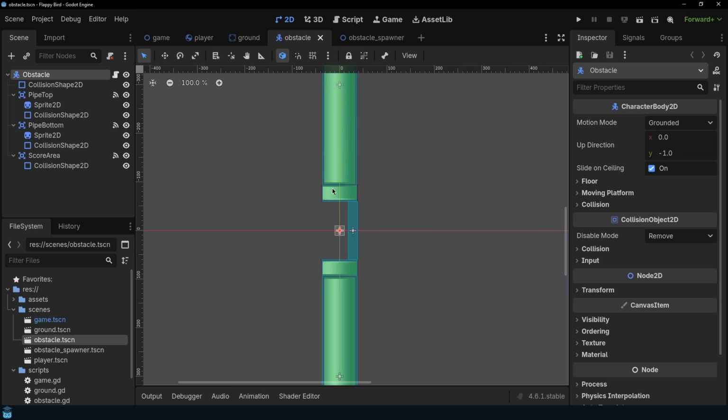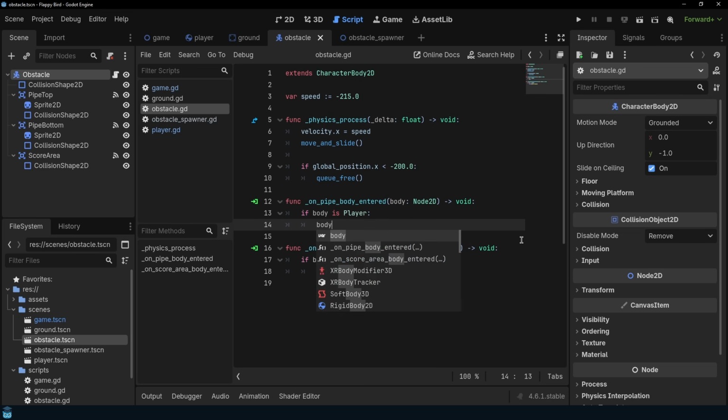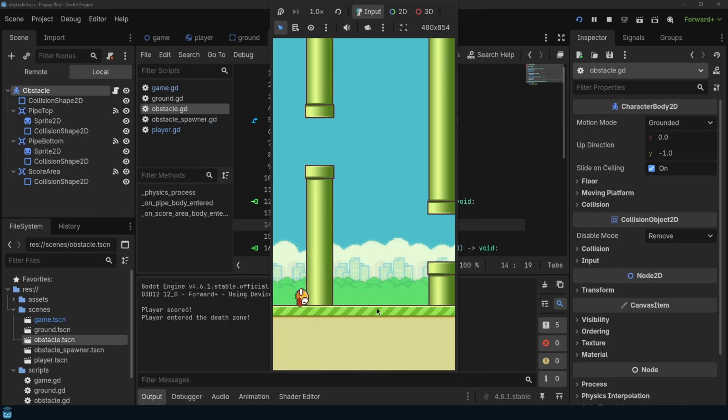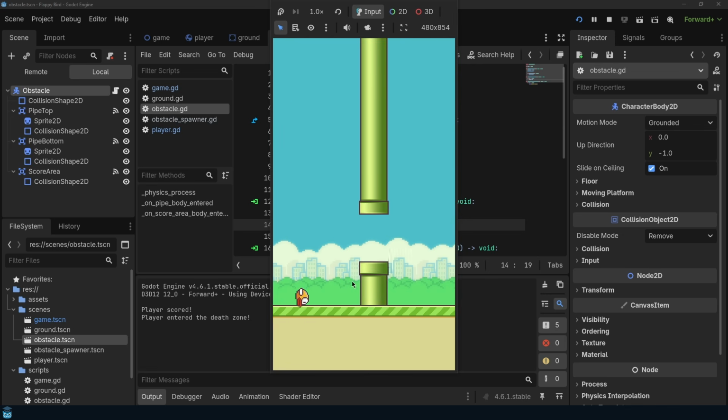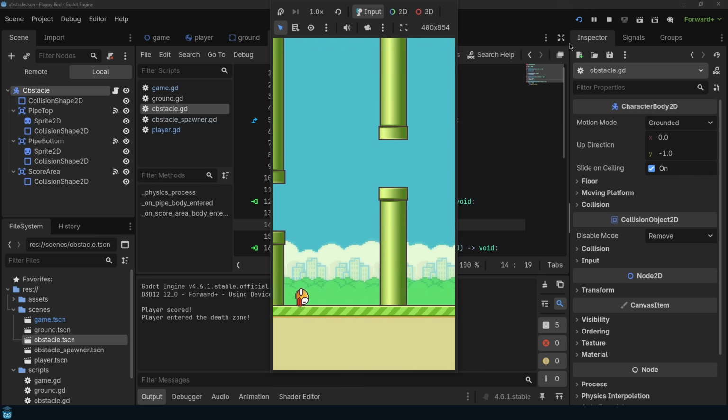Inside of the obstacle scene, we have the pipe top and pipe bottom Area2Ds, and previously we connected their body entered signal to this function. At the moment, we're simply printing a message. Now, instead of printing a message, we need to take the body, which is the player, and call the die function, just like that. Now we should be able to play the game. And when we hit an obstacle, the die function will be called, and we're not going to be able to flap anymore because isAlive is going to be false, as you can see. Good, so that is the first case.